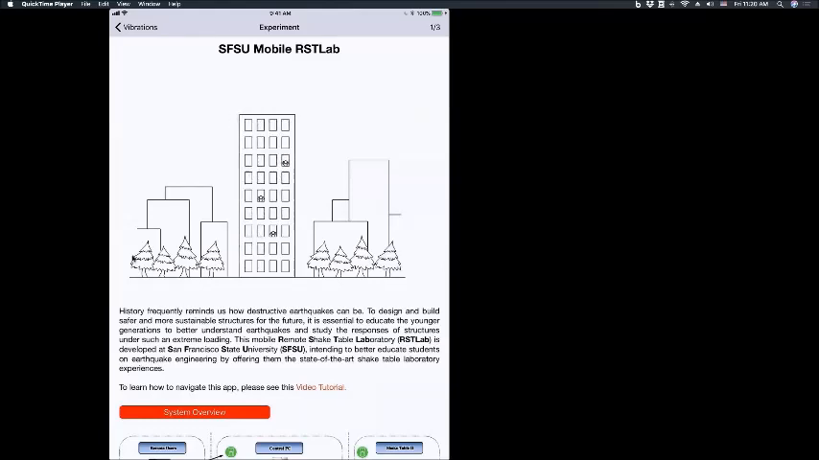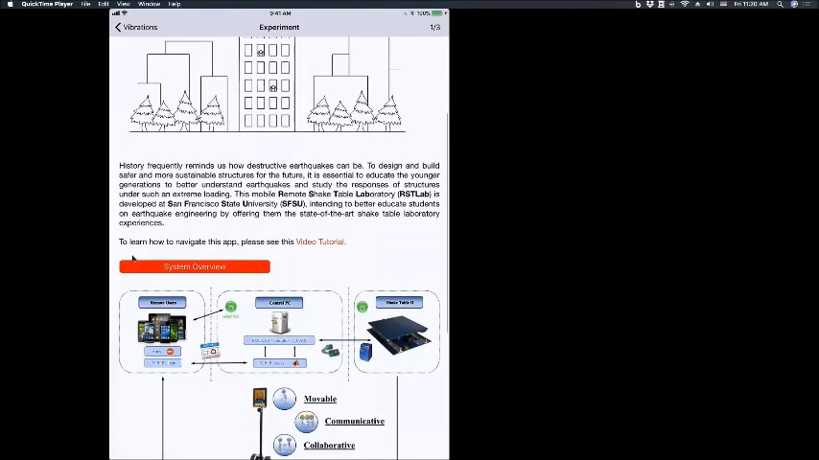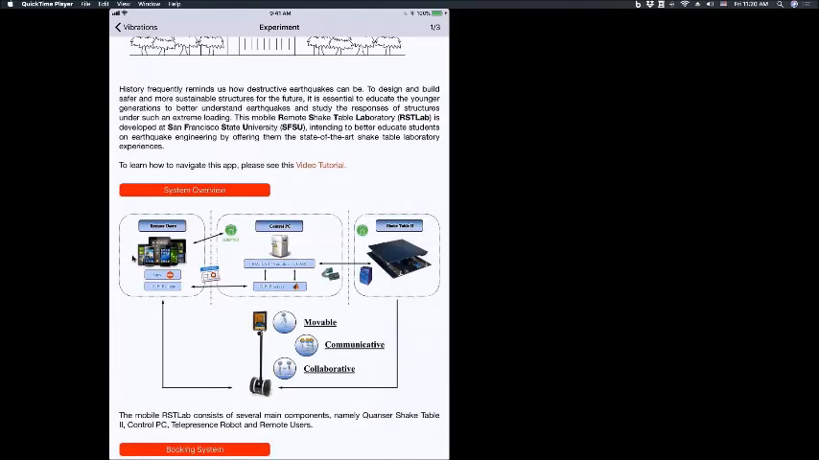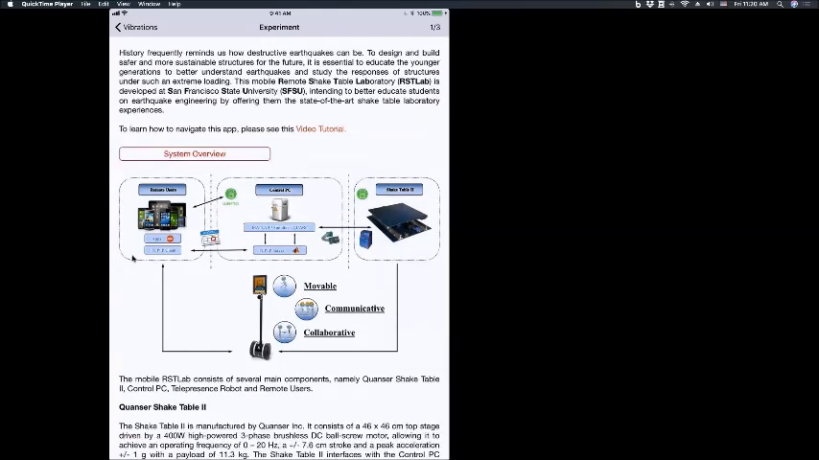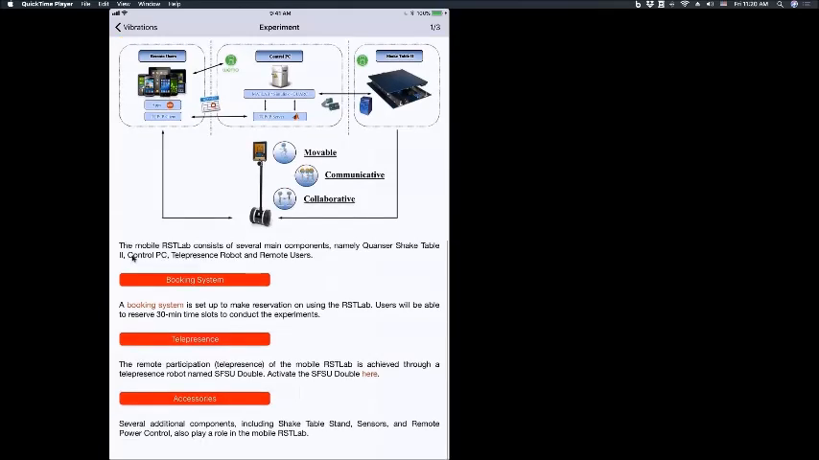And this page also contains more information on the mobile remote laboratory. The user can expand the section to show more information by tapping the title there. Before conducting an experiment, the user will just need to reserve a time through a booking system. And the user can access that booking system by simply tapping on the highlighted booking system link here, which I'm going to do.